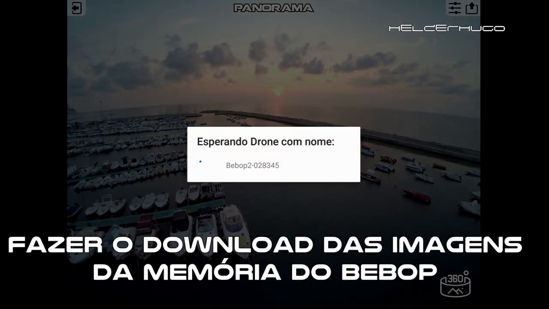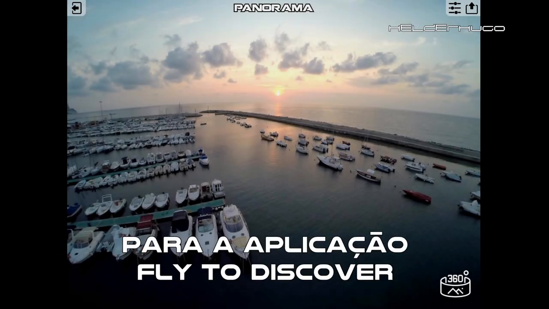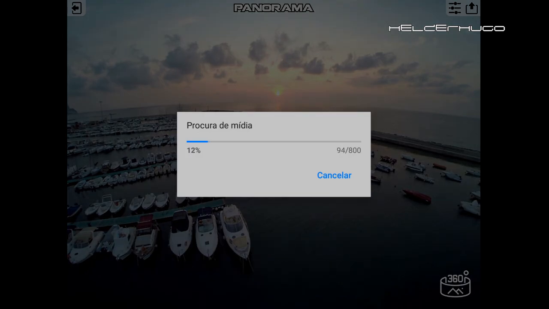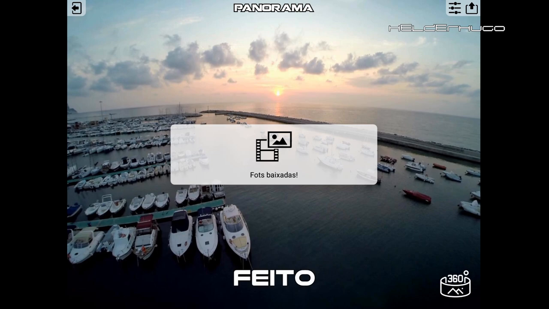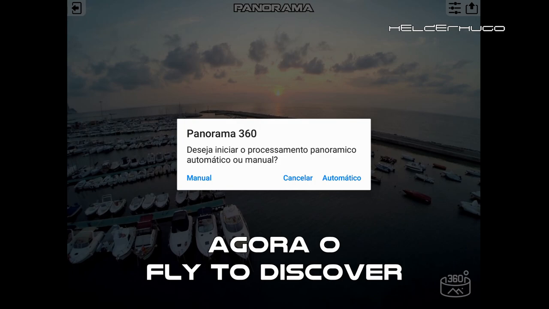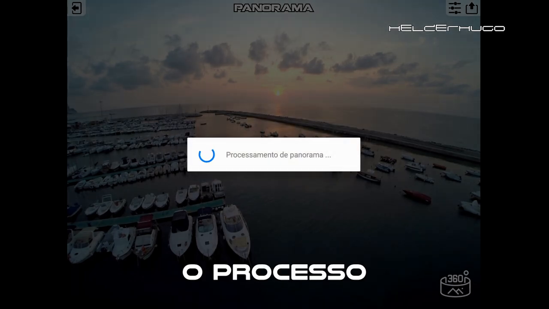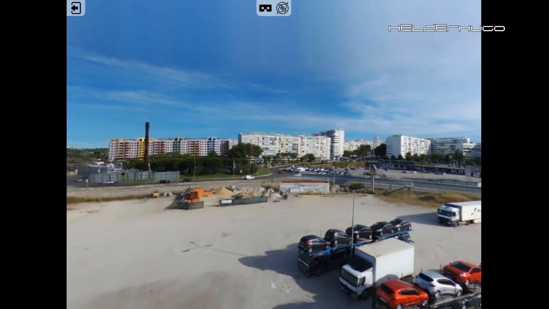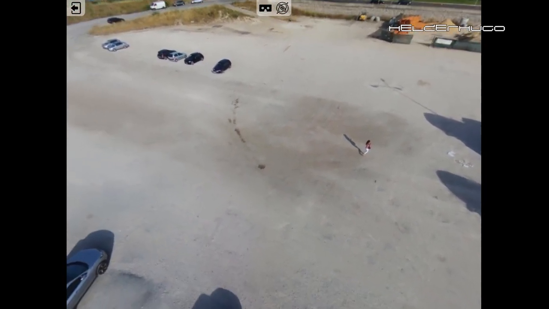Let's download the pictures from the Bebop memory to the application, to the Flight to Discover. 800 megabytes. Okay, done. Now Flight to Discover does the process. And this is the final result. Very nice.